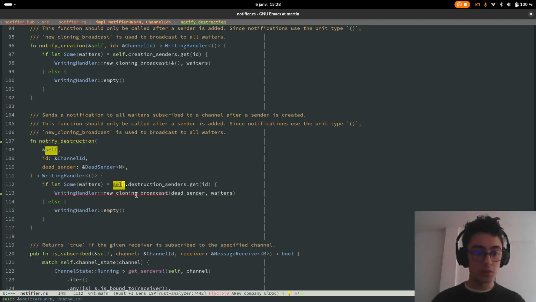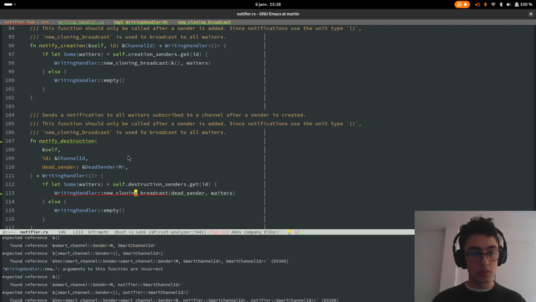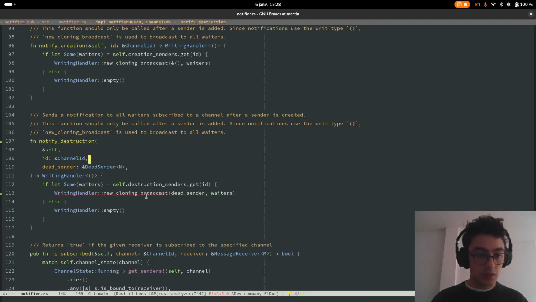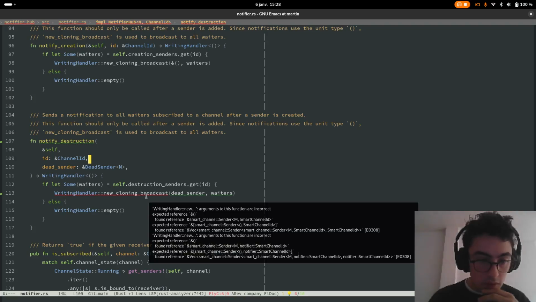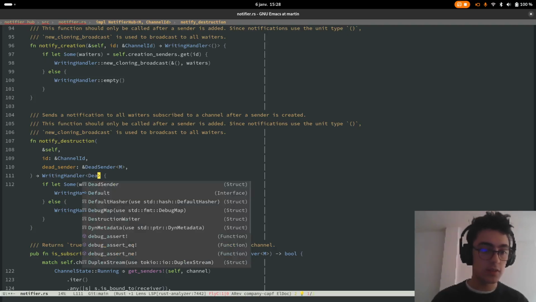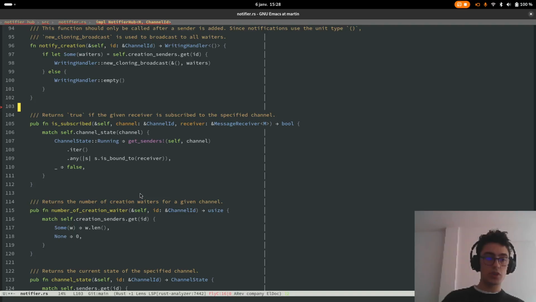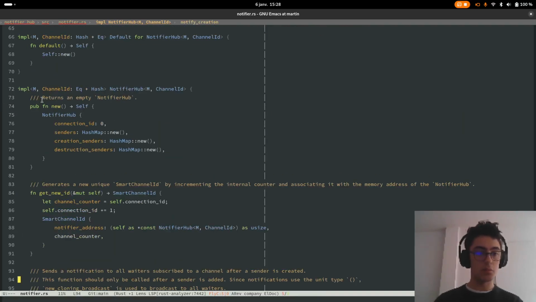Because cloned broadcast takes a reference of M. So yeah, I should do this. It's because here I'm providing units again. It's dead sender. Okay, and it doesn't work. Oh yeah, I know what is going on. This function is basically in a block where M doesn't require to implement anything.